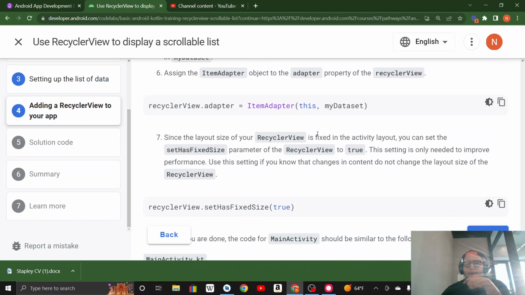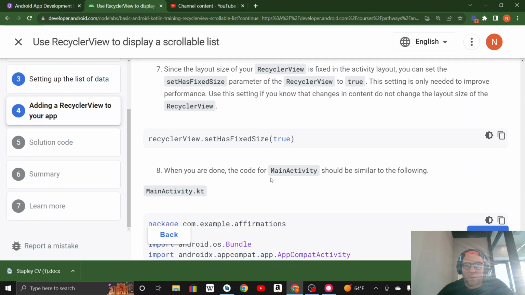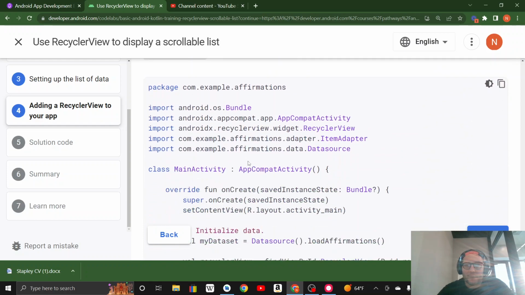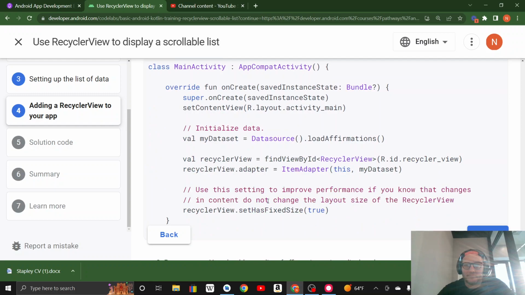Since the layout size of your recycler view is fixed in the activity layout, you can set the hasFixedSize parameter of recycler view to true. This setting is only needed to improve performance. Use this setting if you know that the changes in content do not change the layout size of the recycler view. When you're done, the code should look like this. RecyclerView.setHasFixedSize(true).